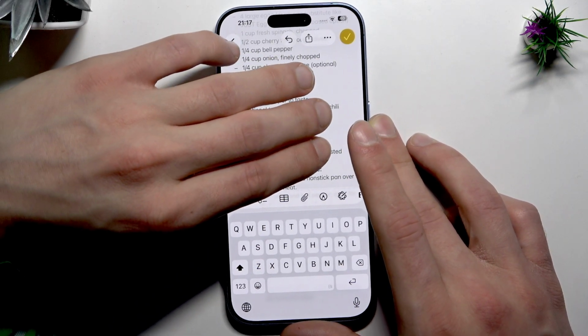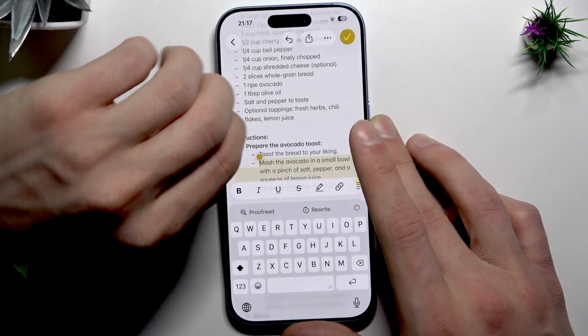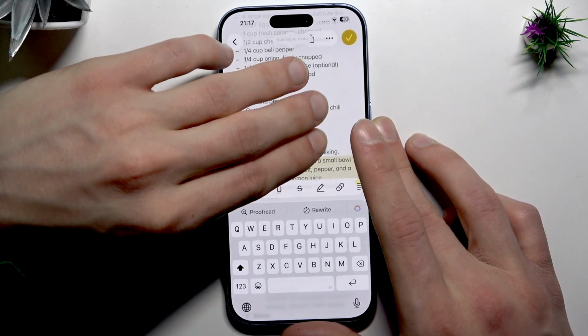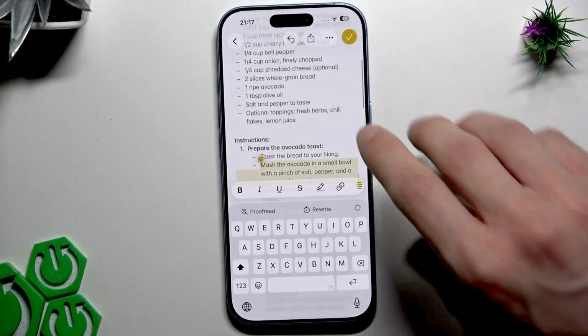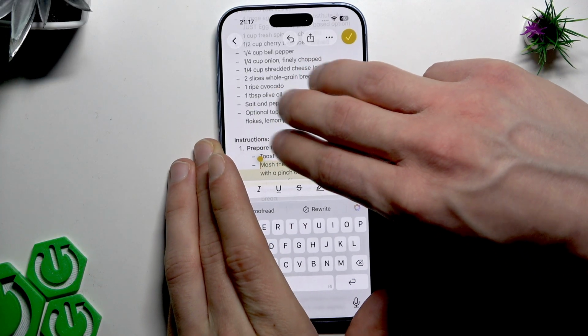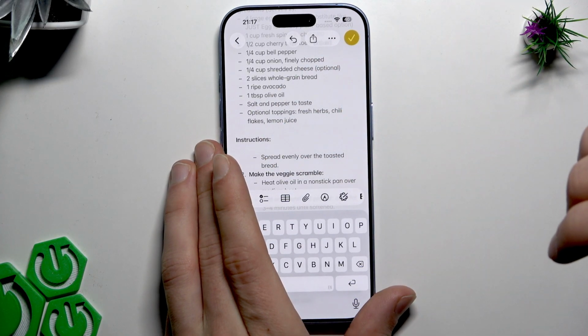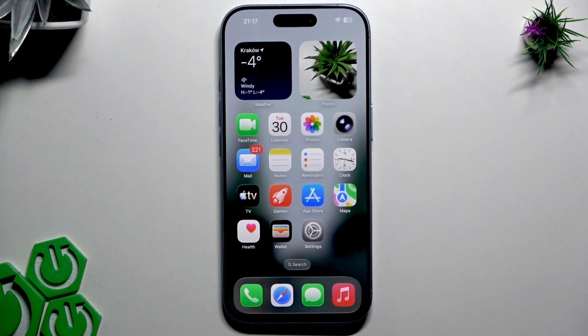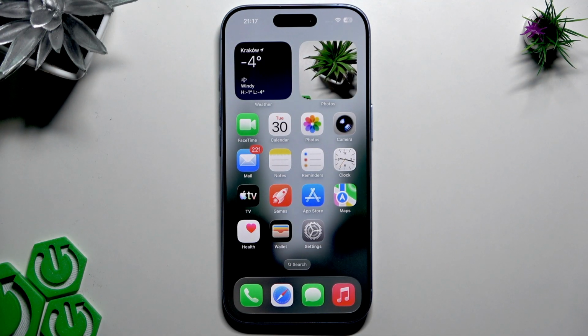Just place them on your screen and then make a swipe to the left, or you can swipe to the right to redo something. And I hope that these two gestures will make editing documents and photos easier for you.